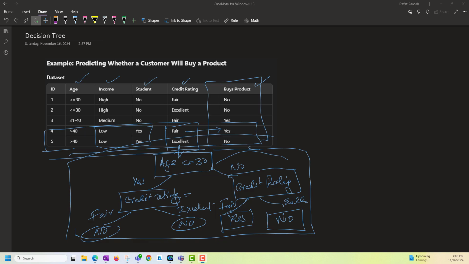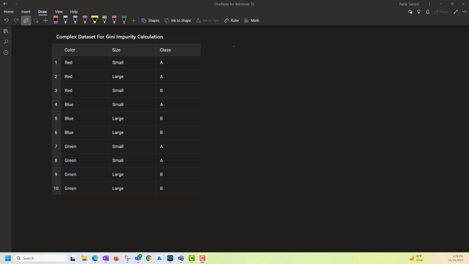Here, just randomly to explain the concept, I chose age. So now let's look at what is Gini impurity. To understand Gini impurity, let's look at this data where I have three columns: color, size, and class. Now the question is which column I should use to split the data. Is it color, size, or class? For that, I'm going to calculate the Gini impurity.